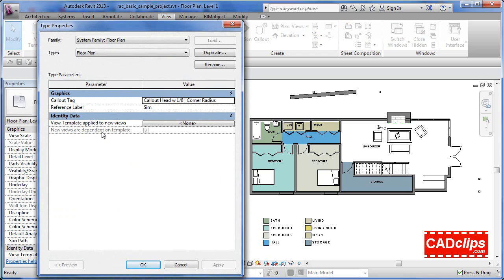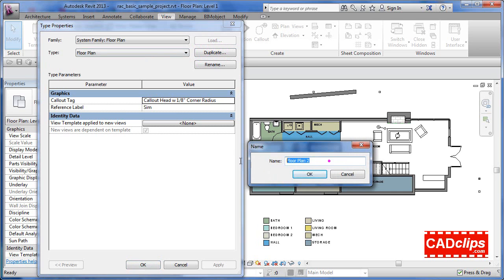Okay, so from in here, what there wasn't before was this duplicate button. Okay, it was actually grayed out. You could do it in elevations, I believe, but not in floor plans and not in 3D views. And now this duplicate button really is the new feature, in that you can duplicate this and create a new floor plan type. Watch, I'm going to say duplicate, and I'm just going to call it floor plan, color scheme.